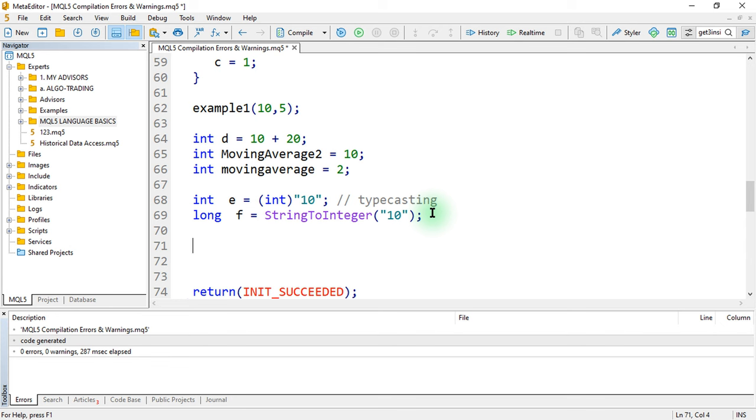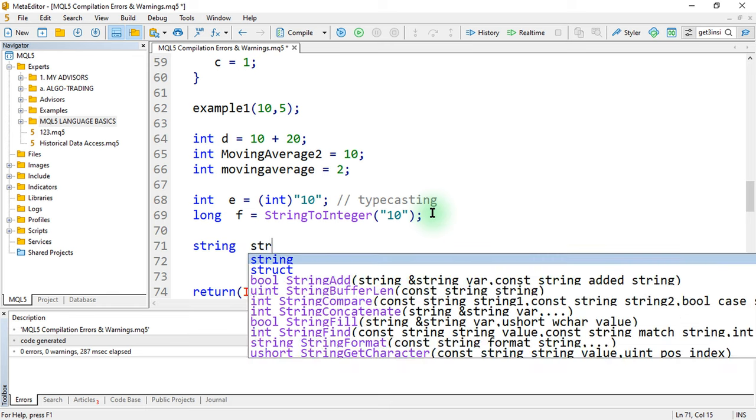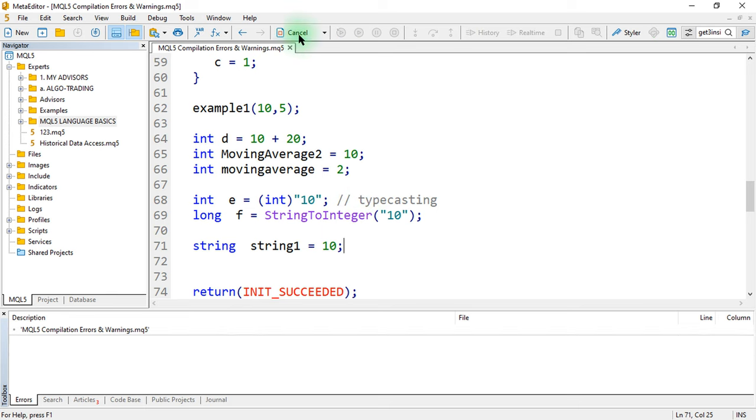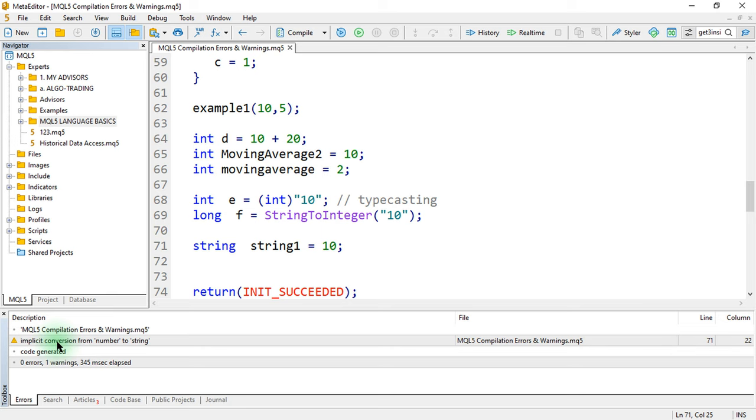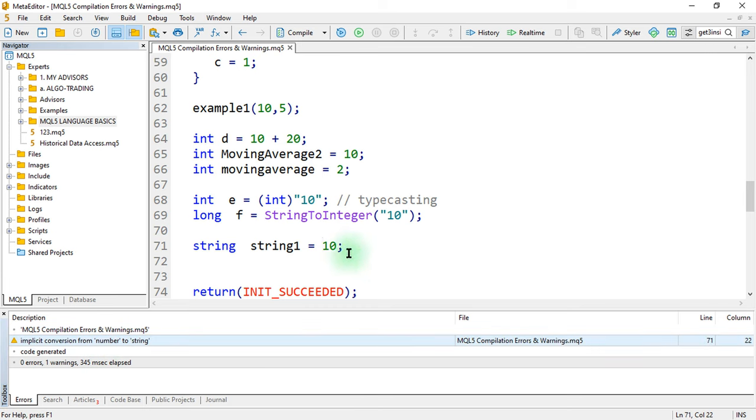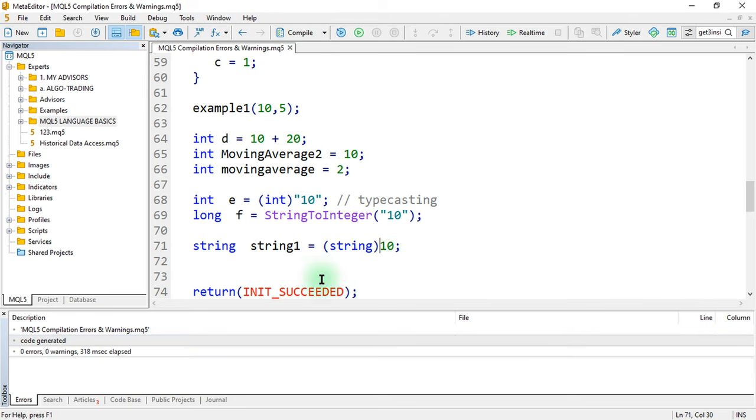So basically that also applies to something like string. You want now to convert that kind of string. Maybe you want to have string one is equal to maybe 10. That is actually not a string. Basically a string is not a number, but 10 is a number in this case. So you want to convert it, you can see you still get the same warning: implicit conversion from number to string. So in this case, we want to change this number to a string. So we can have something like typecasting again, which is now string. So we now force it to be a string, which takes care of that error.